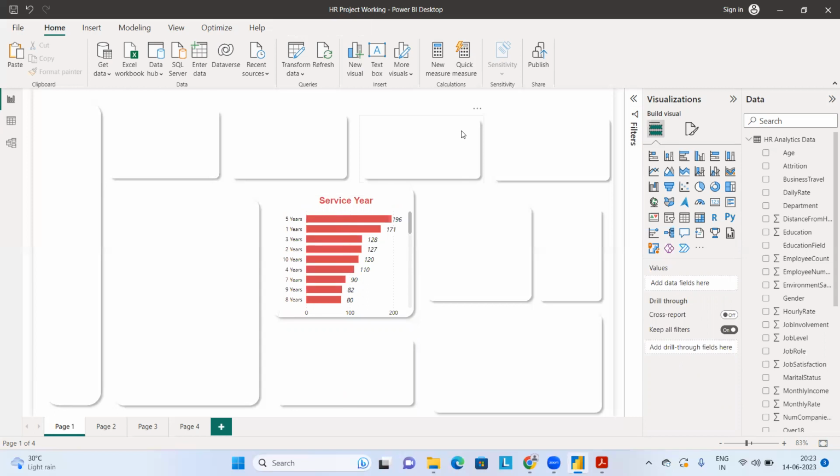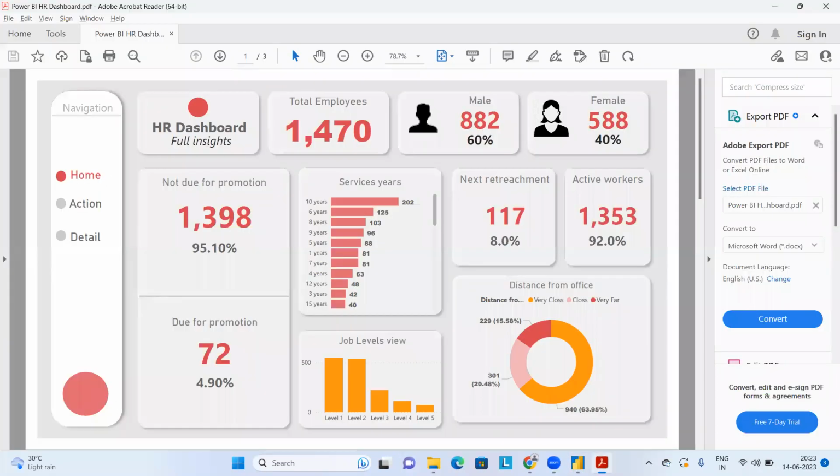Okay. Suppose you have to do some more formatting. Like in this, you can see this is service year. This is year wise data. Suppose if you want to change it in some different way, some other color, you can just change the formatting. Now, what is happening here in the Power BI report?